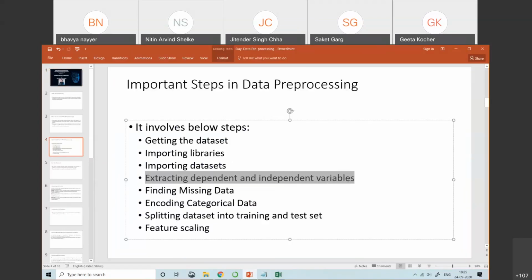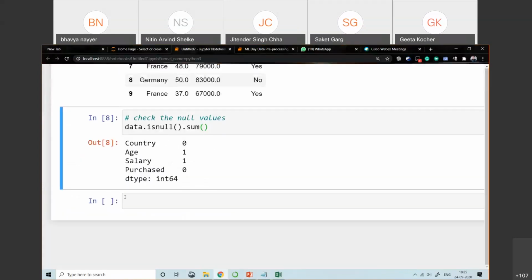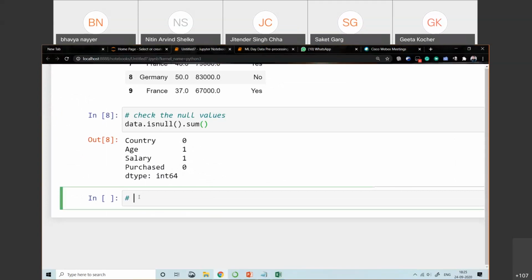Extraction of the dependent and independent variable. After that, we'll go for finding the missing data and handling it. So let me just write here, that is extraction of dependent and independent variable.